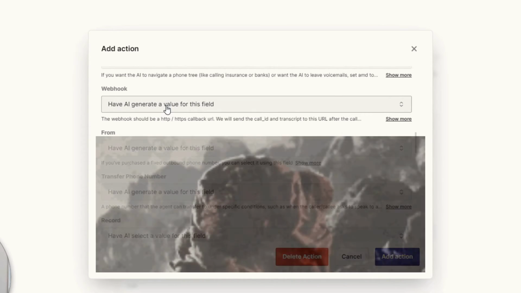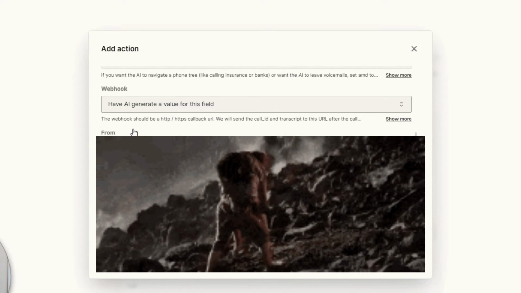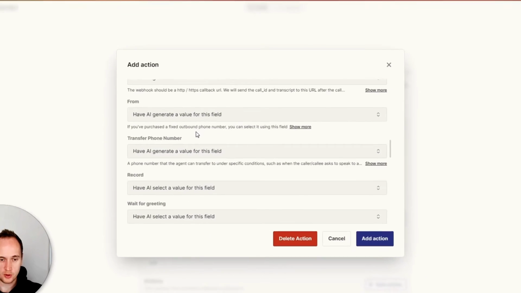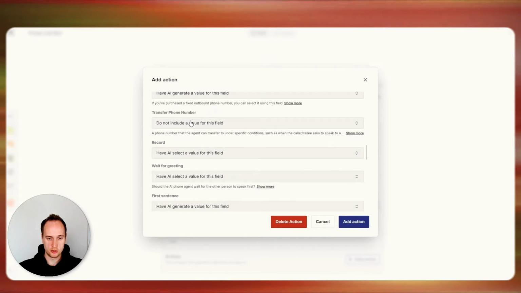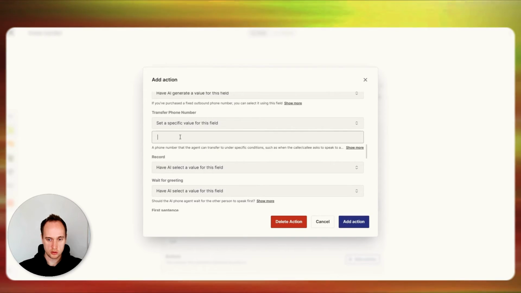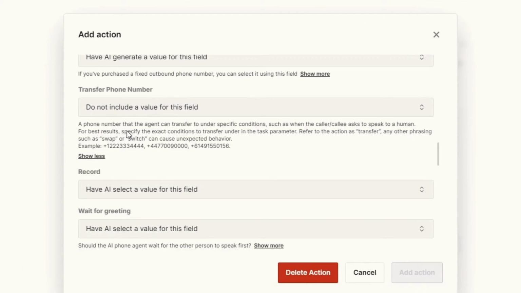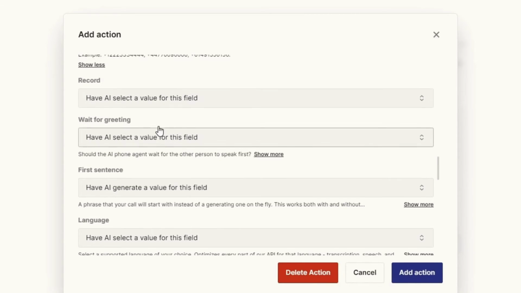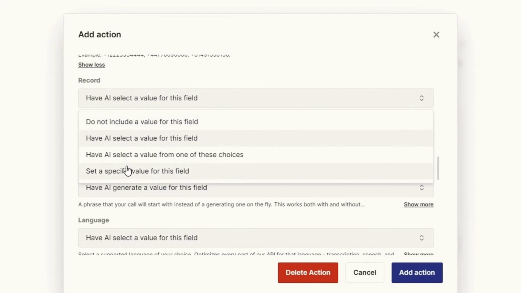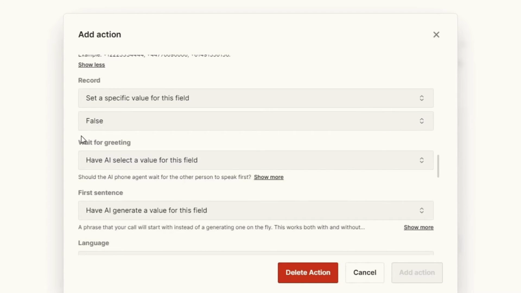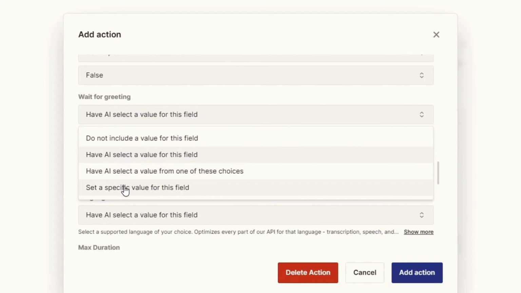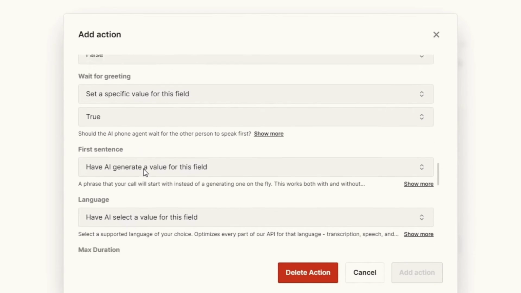With a webhook, we definitely want it to do the hard work for us. Transfer phone, we do not want to transfer. Can we set it to no? We go false. Okay, I'm just going to say do not include a value for this field. Record, false. Wait for greeting, yeah, so when I call someone, I want it to say hello, and then we give them the joke. Set a specific value, true. That might be interesting.